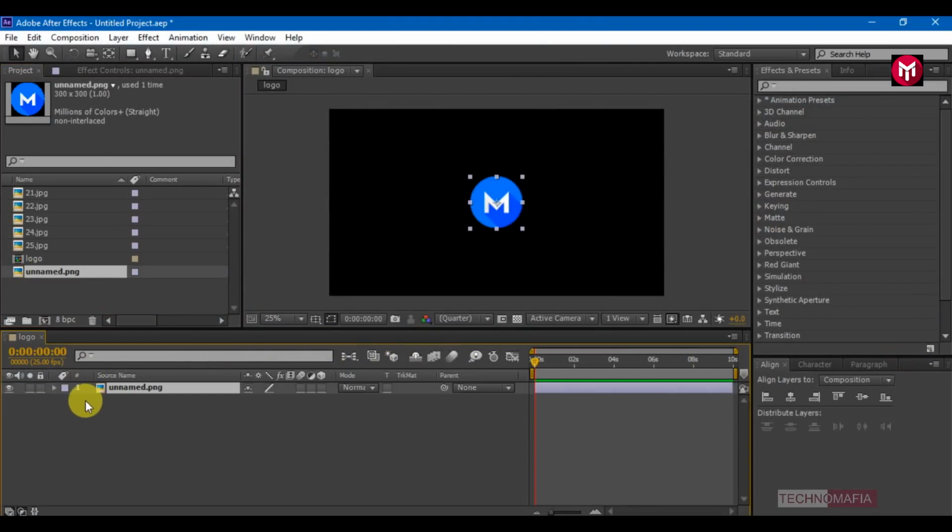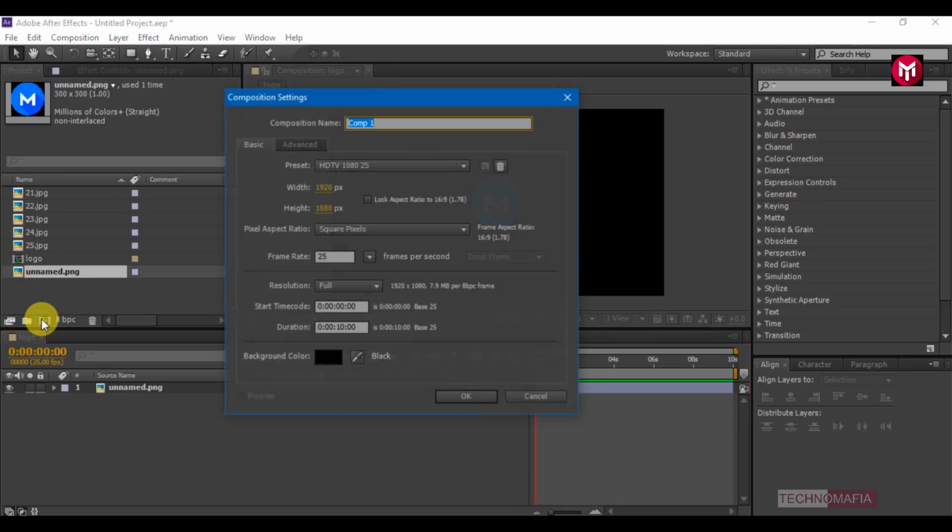If needed, you can scale your logo. Mine is perfect, so I will not scale it. We will use this logo composition at the end of this tutorial. Now we will make image slideshows. Create a new composition. Name it as image 1.